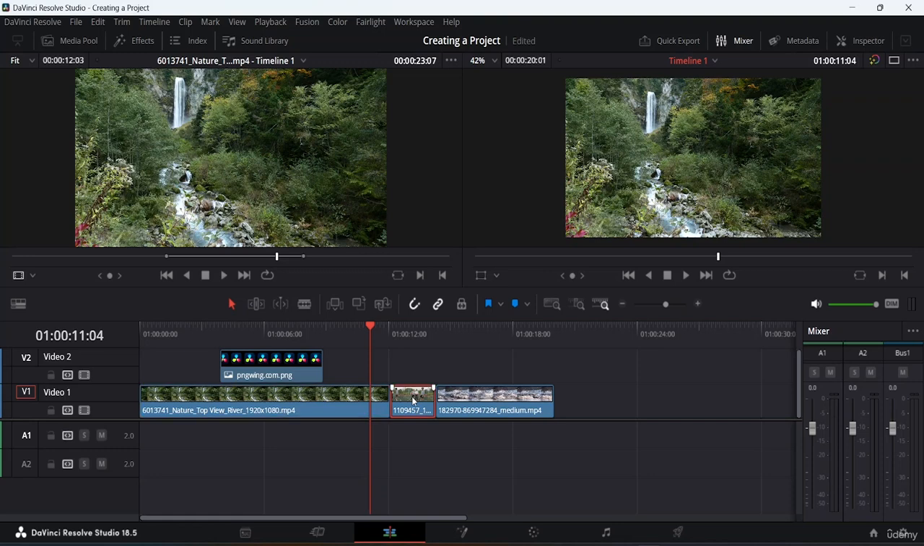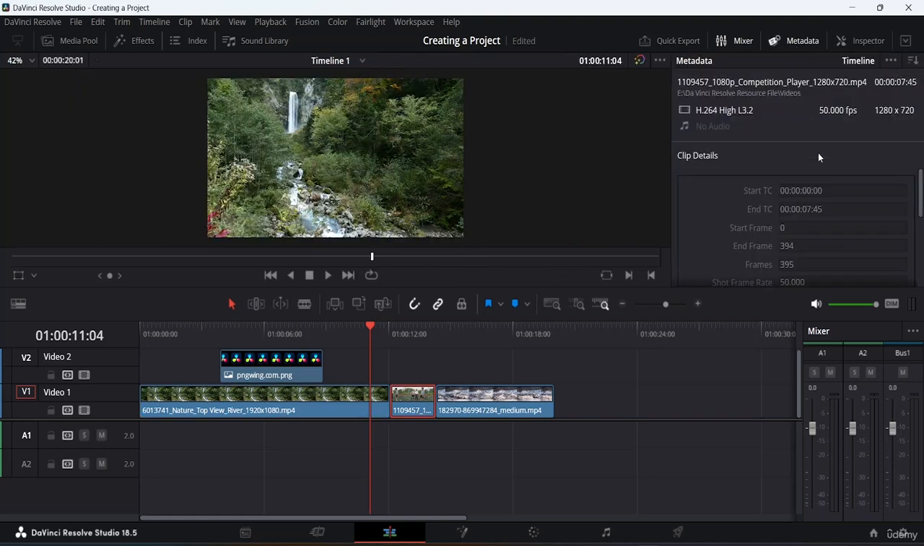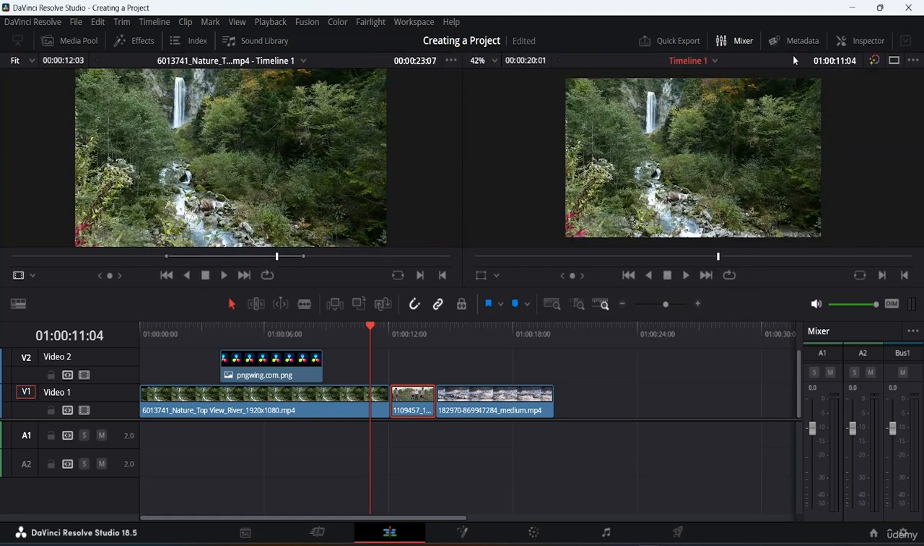If you want to see some details, let's go to the metadata. Over here you can see the start frame and the end frame, how many frames there are in total, and what the frame rate is. You can check all of these things from the metadata option as well.